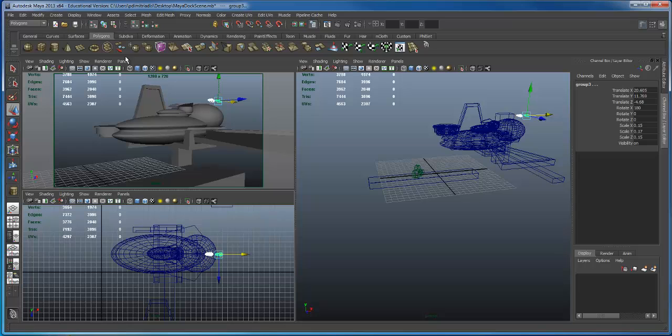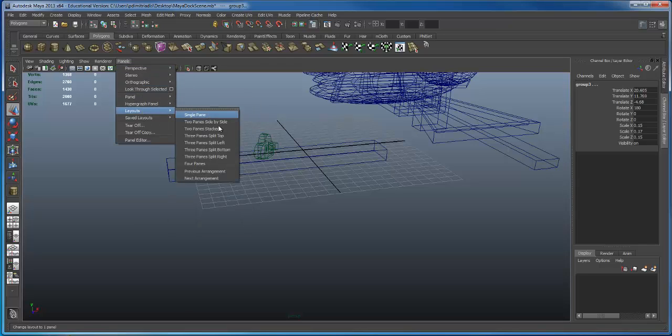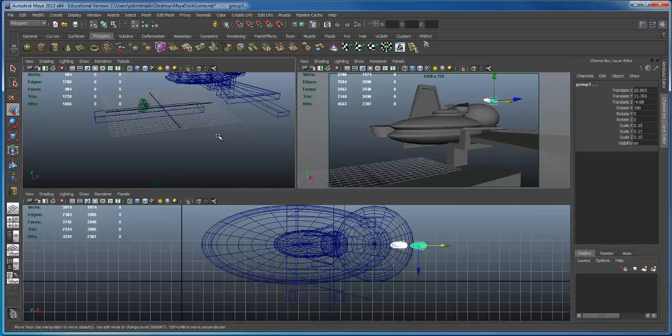Okay, so again, how did I get there? Let's pretend I'll go back here. I went under Panels, Layouts, and there's going to be 3 panels split top, split left, bottom, however you want to do it. Let's say I did 3 panes split to the top view right here. I'm going to come over here. I want to make one larger view, my key perspective view.